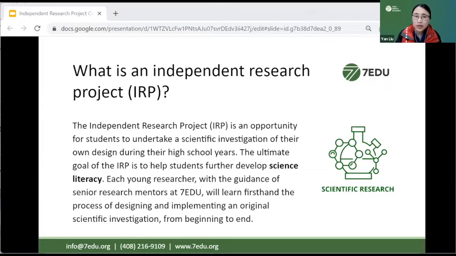The goal of our independent research project is to help students further develop science literacy beyond the knowledge that your school teacher tells you, where this is a course project with a goal already defined. Here, each young mentor will learn firsthand the process of designing and implementing an original scientific investigation from beginning to end. All the students will come up with their own project ideas, and of course, we will guide you through the process. It is a very challenging process to define a well-scoped research project. Later on, we will give some examples.